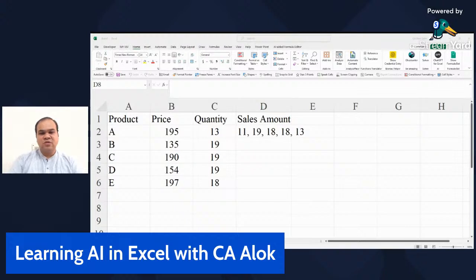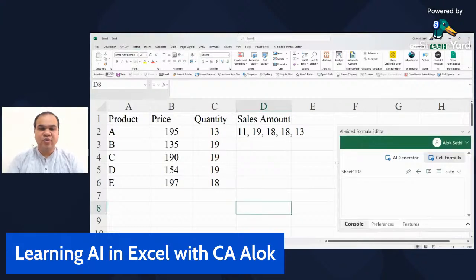Yes, we can do paste values. And now you can see that we have written the values in the cell without writing the formula, with the help of AI. How did you like this trick?